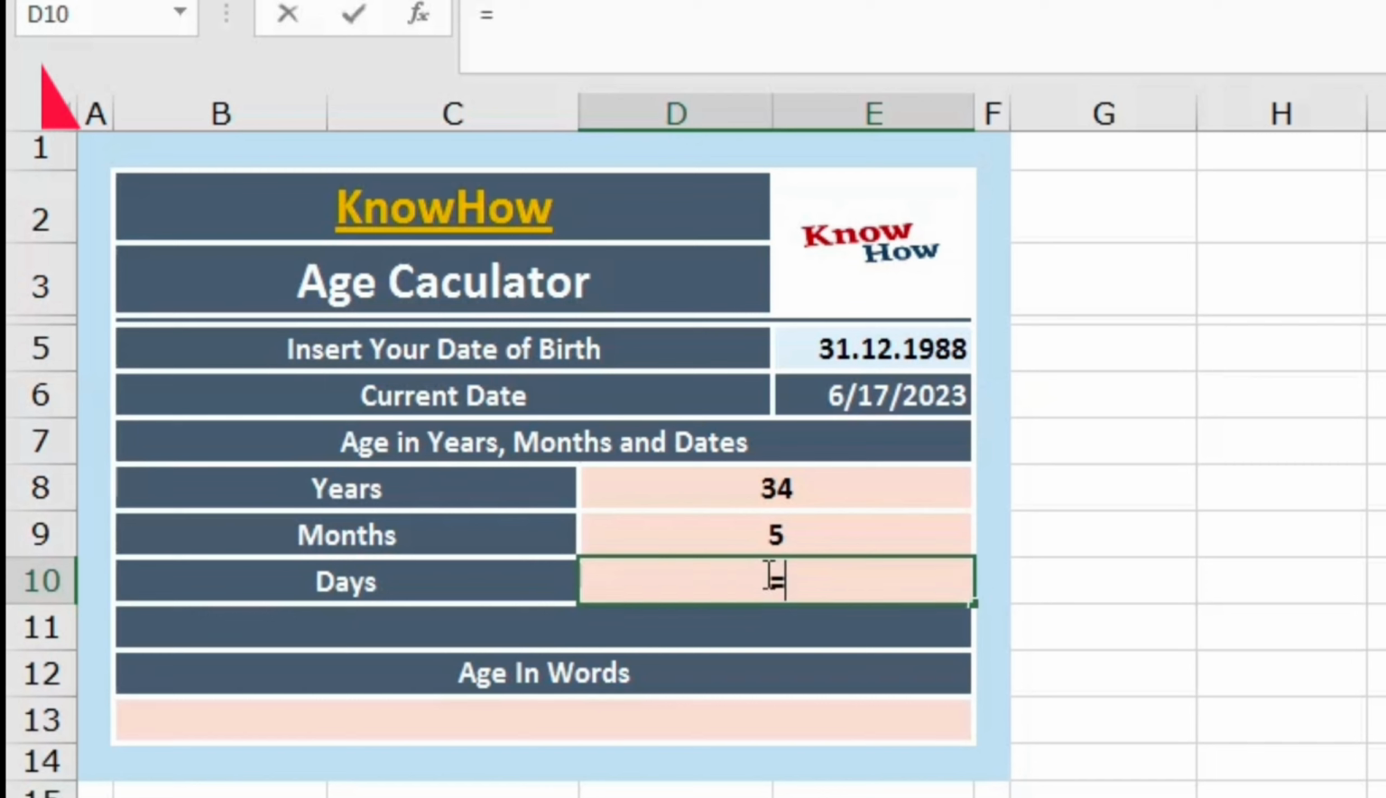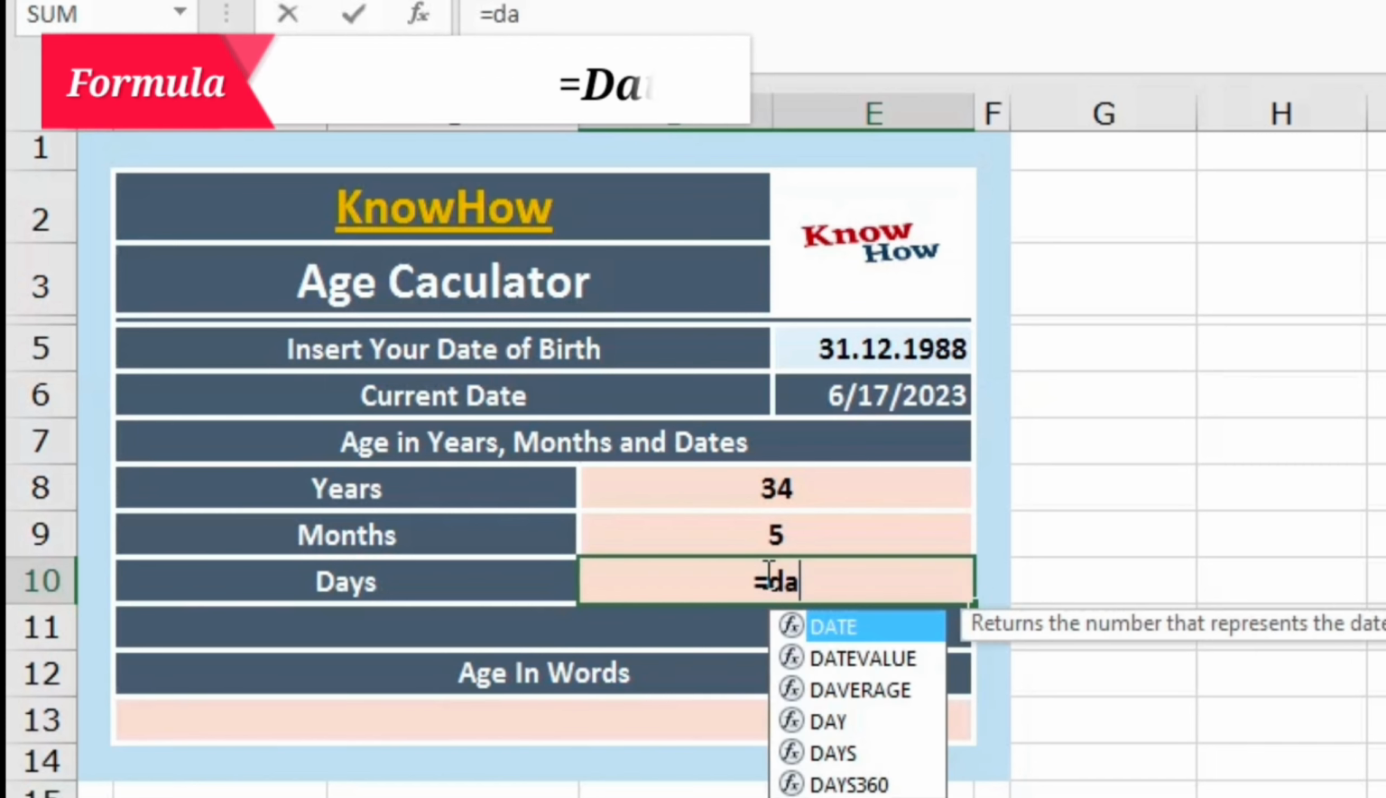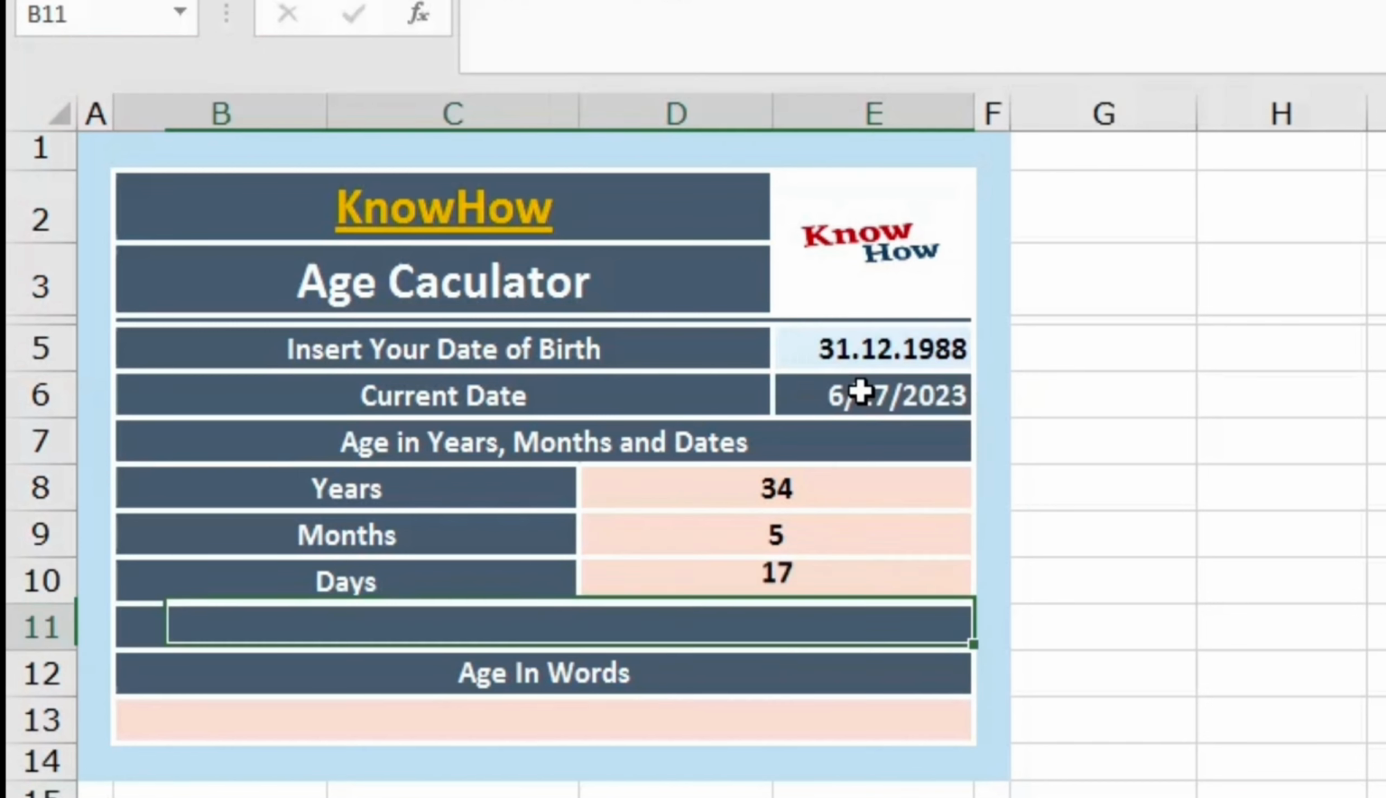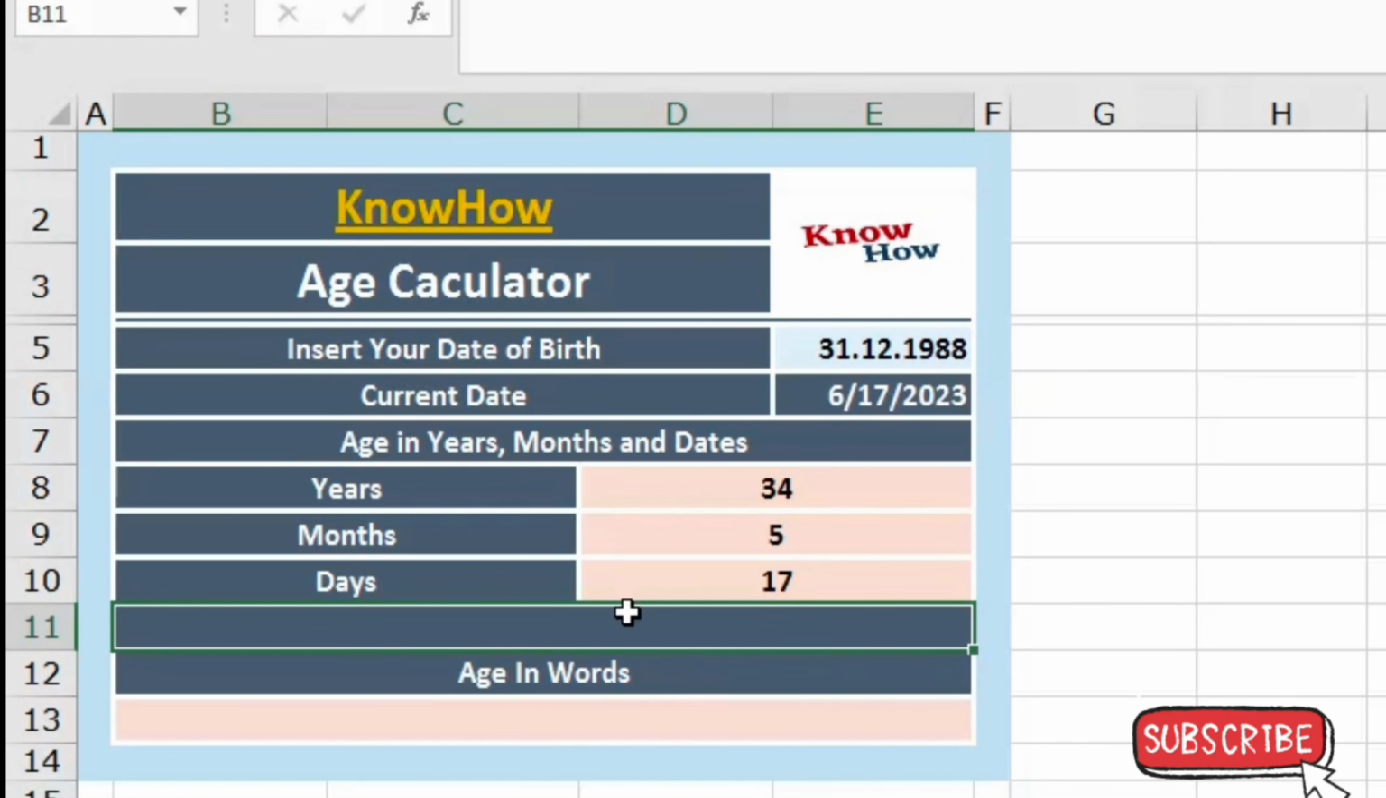Now for the days I will write equal DATEDIF, bracket start, the date of birth, comma, current date, again comma, and for the number of days I have to write "md" in inverted commas, close this bracket, hit enter, and you have calculated the days. So you can see that we have calculated the age in years, months and days.